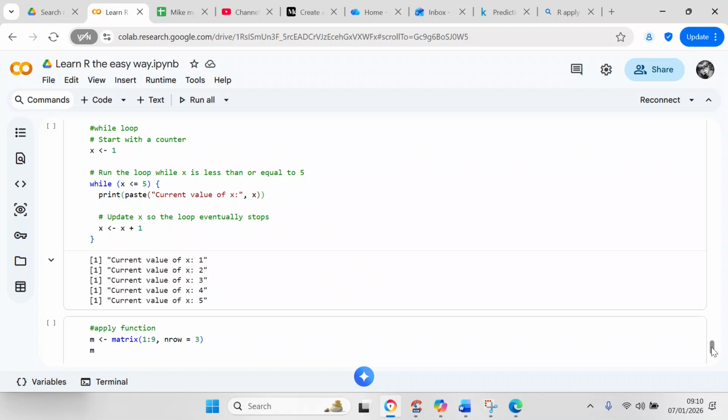So when we run this loop, we're going to do it while x is less than or equal to 5. You've got 5 values of x, being 1, 2, 3, 4, 5, because you can see at the end of the while loop it says x becomes x plus 1.